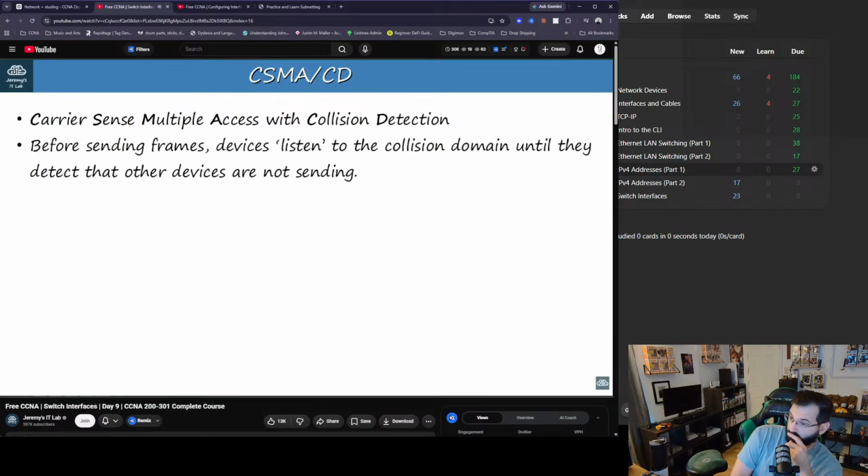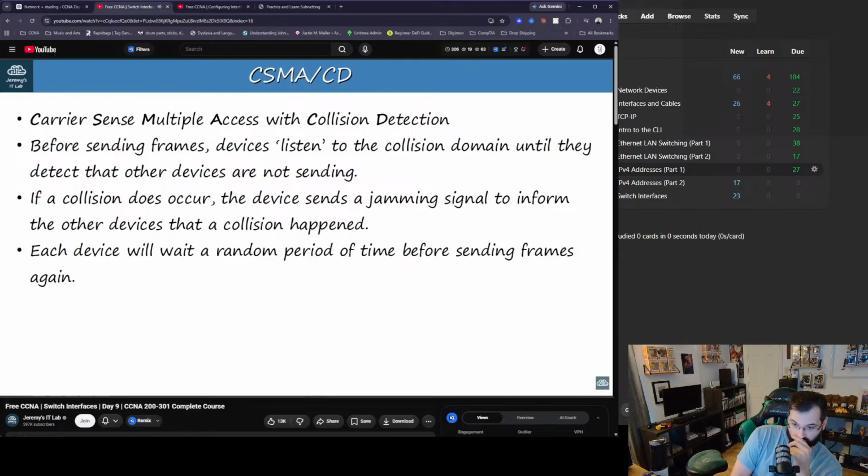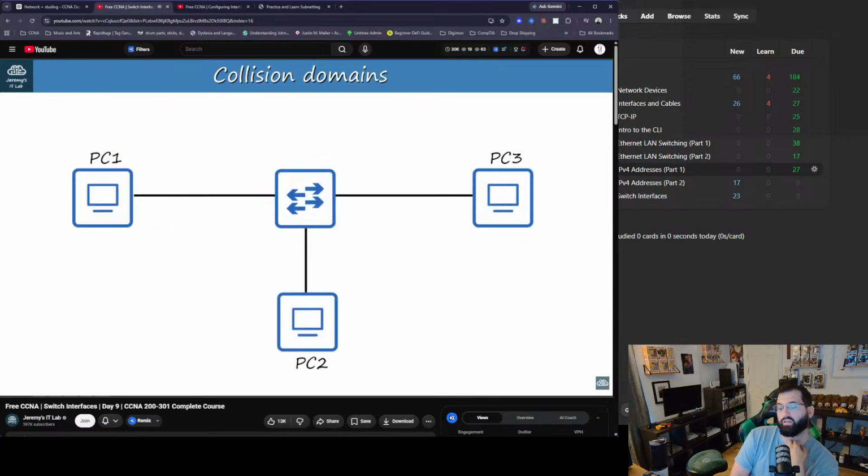It works like this. Before sending frames, devices listen to the collision domain until they detect that other devices are not sending frames. If a collision does occur, which can still happen because of bad timing and such, the device sends a jamming signal to inform the other devices that a collision happened. Each device then waits a random period of time before sending frames again. The process then repeats, with each device listening to check if other devices are sending frames before sending their own frames. So it's just like a highway. Now, that process works, and it was how networks operated for a long time.